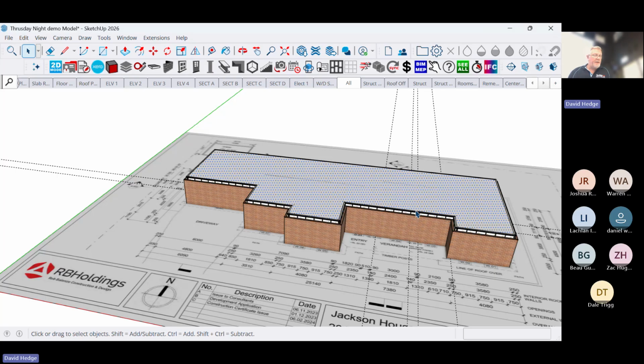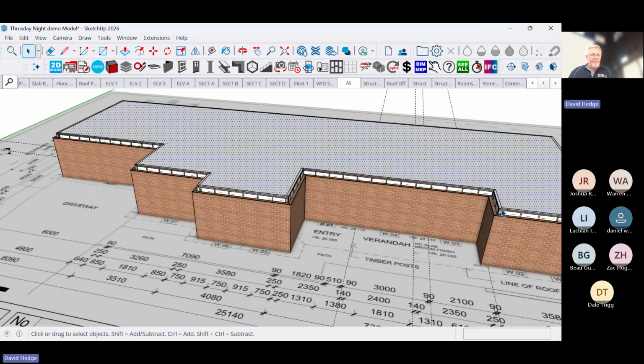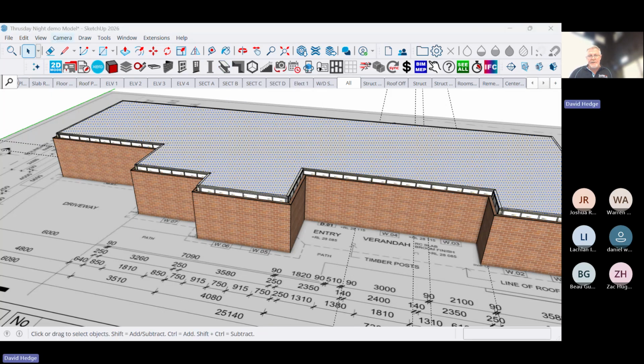Right, now the one bit we need to do with the roof is the veranda area out here, where we'll get to the beam tool later and we can actually draw the beam in across there. But for the minute, we're just going to use the standard SketchUp tools and draw a line across there. Now, there is a little glitch with this.